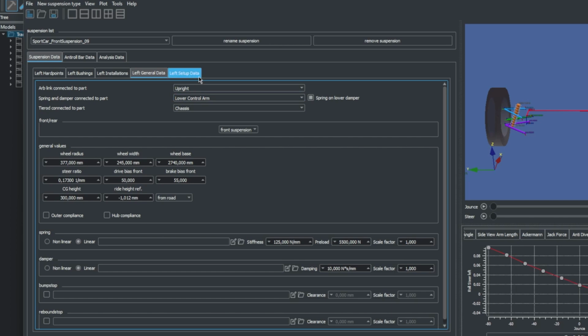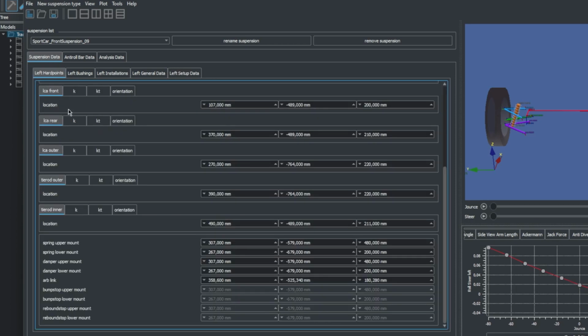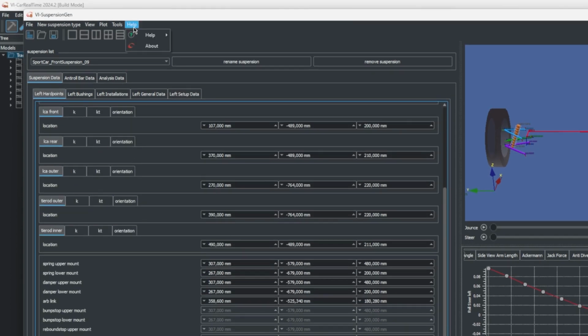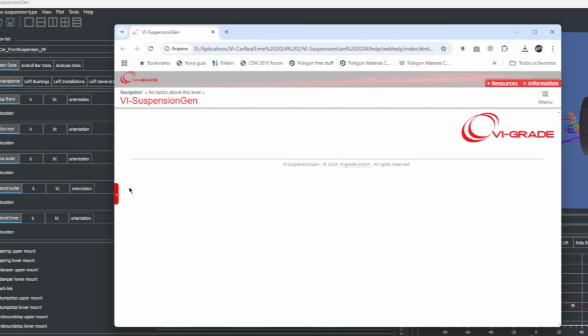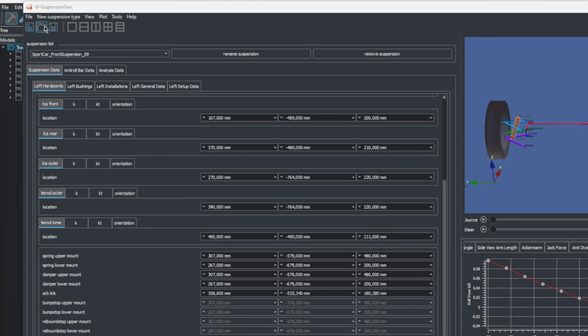The Setup Data tab allows for the definition of the suspension's base toe and camber. Enabling setup values allows us to do an extra tuning step before running the kinematic analysis and exporting the results. As usual, on the main menu, a help file is available for information on more advanced resources. And here, we can create a new SuspensionGen suspension file, load an existing one, or save our current project.